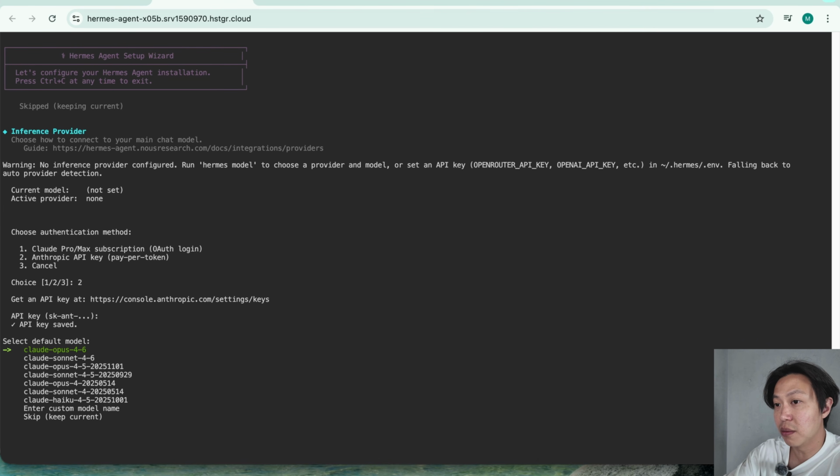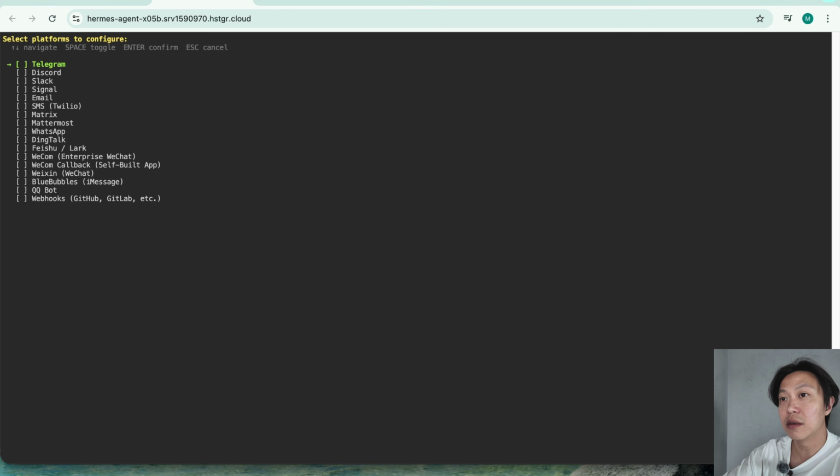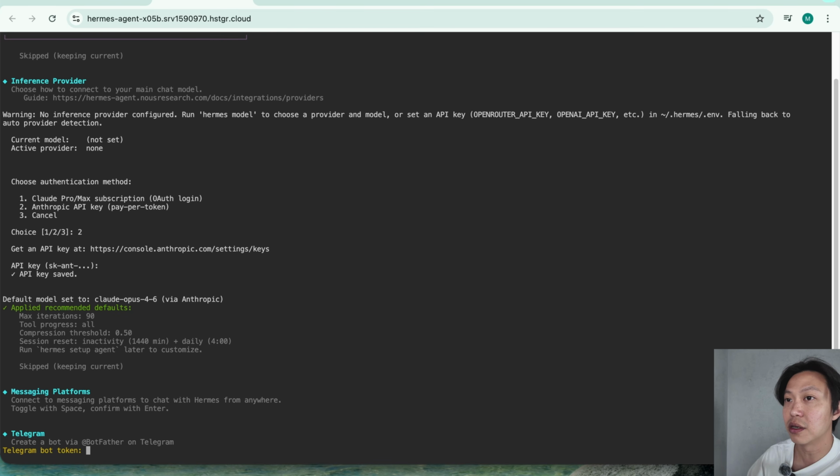You can select your default model, and here I'm going to choose Claude Opus 4.6 as the default model. And it's also going to ask whether we want to set up a messaging platform. And yes, I'm going to set up the messaging platform now. And here, there's a few messaging platforms that we're going to choose from: Discord, Slack, Signal, email. But the easiest one to set up is Telegram. So we're going to select Telegram. And the way you select that is to hit the spacebar and not just enter on Telegram, right? So hit the spacebar and then enter on Telegram.